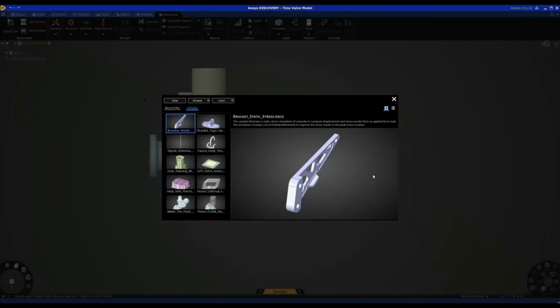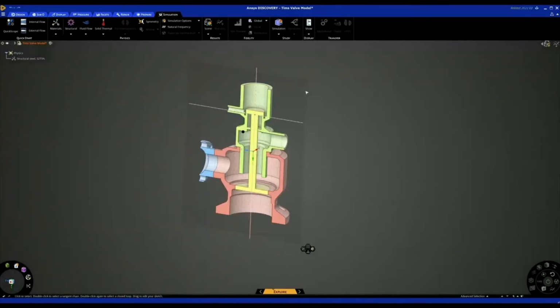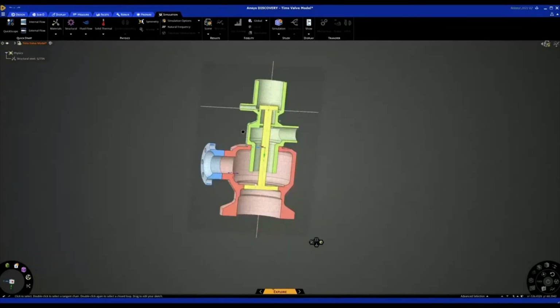So first of all, I'm just going to open up the part. So this is the model that we'll be working with throughout our demo. So first of all, let's take a look at the internals of the model, just so we get a better understanding of what's going on. I'm just going to select on the axis and go into a section mode or a sketch mode, so I can see the internals of our part.